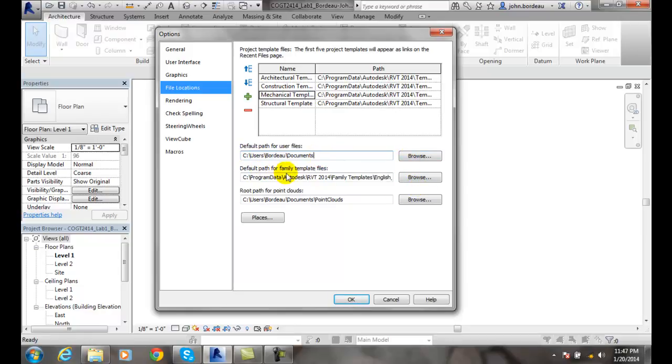The default path for a family template. So when we make families such as that bookshelf that we're going to design on our own, and because we can't find the one like the bookshelf we have, we're going to design our own parametric bookshelf, we can place that in a folder of our choosing. This is where by Windows and Autodesk they would like it.